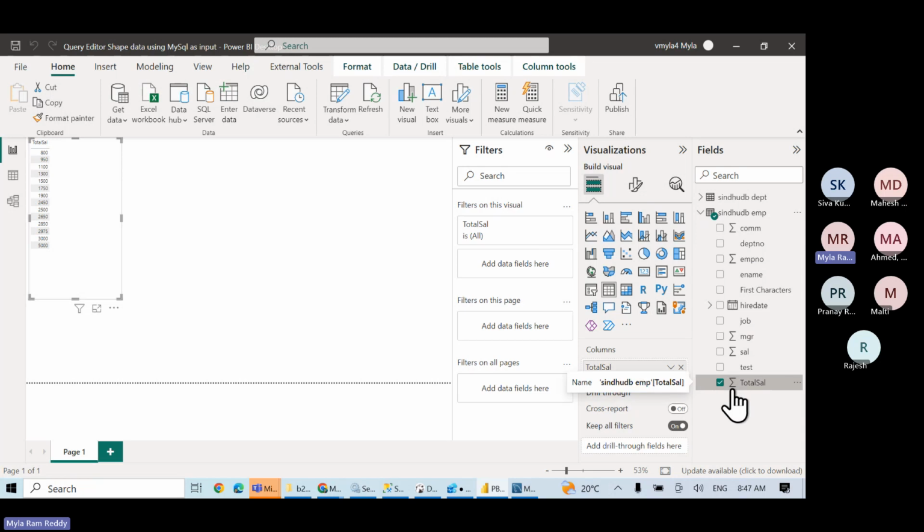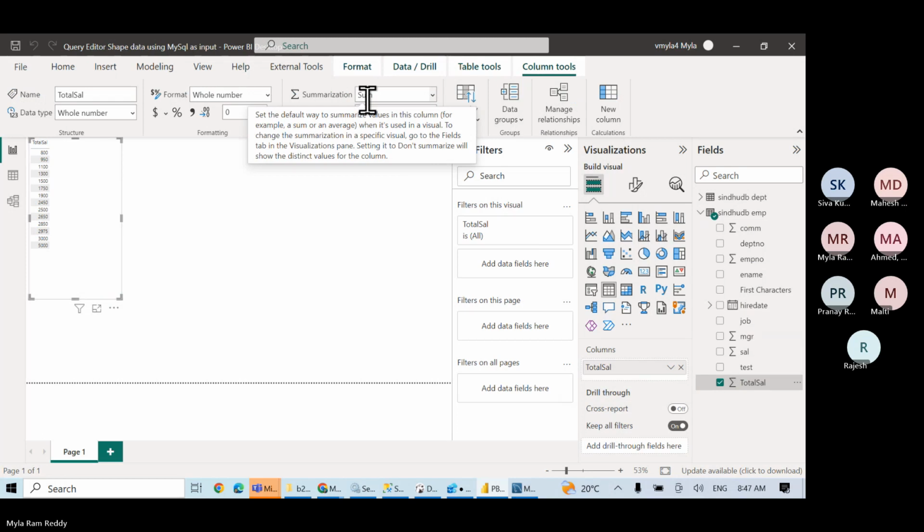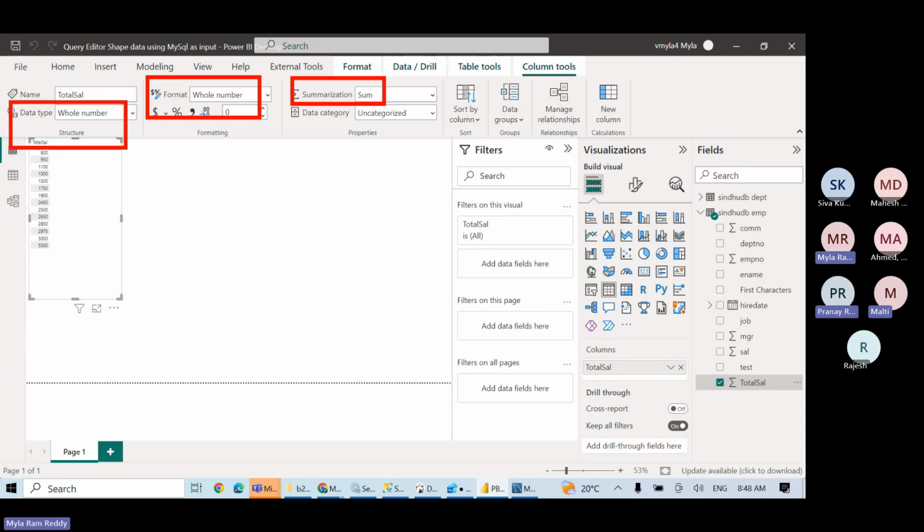Observe here, one extra symbol has come. What is the extra symbol? Sigma. Sigma means what? Sum. What is the data type it's showing now? Whole number. If you change it in the backend, automatically that is reflected here. And also the summarization rule is decided as sum. If your data type is whole number or decimal number, automatically the aggregation rule will come for you. That's why sum came.